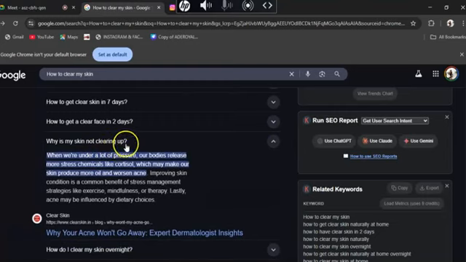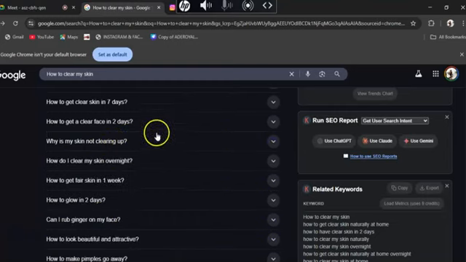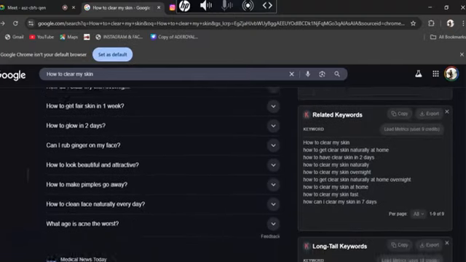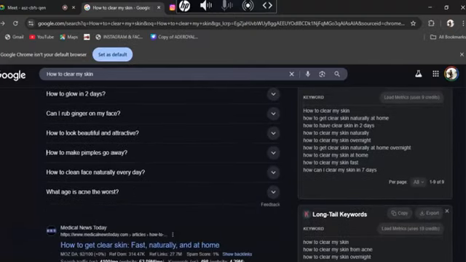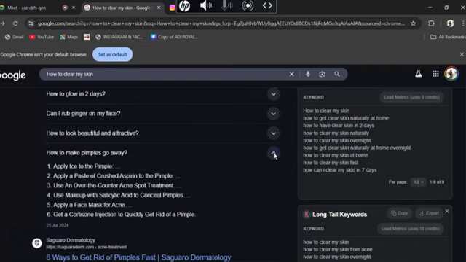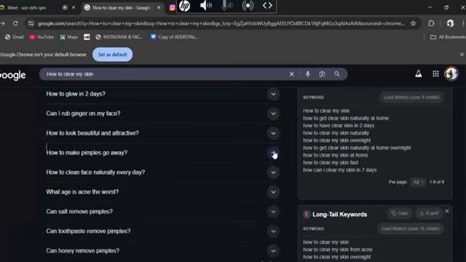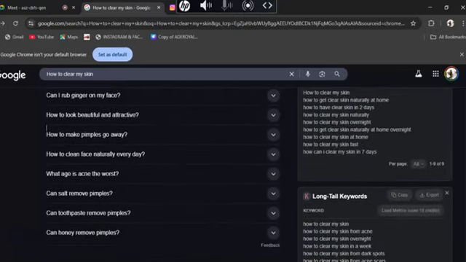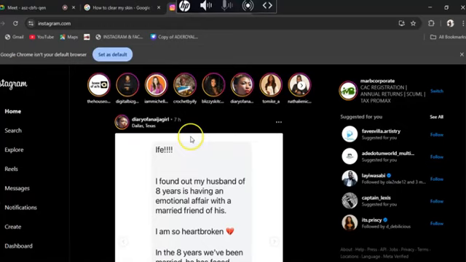Let's open this one again. Why is my skin not clearing up? I've opened one. Now let's count again, to see if we have more than 9. We are counting the questions people ask. 1, 2, 3, 4, 5, 6, 7, 8, 9, 10, 11, 12, 13. If I click on how to make pimples go away, this is another content idea, and I close it, can you see? It's expanding more. That is how to make Google show you what people are looking for.